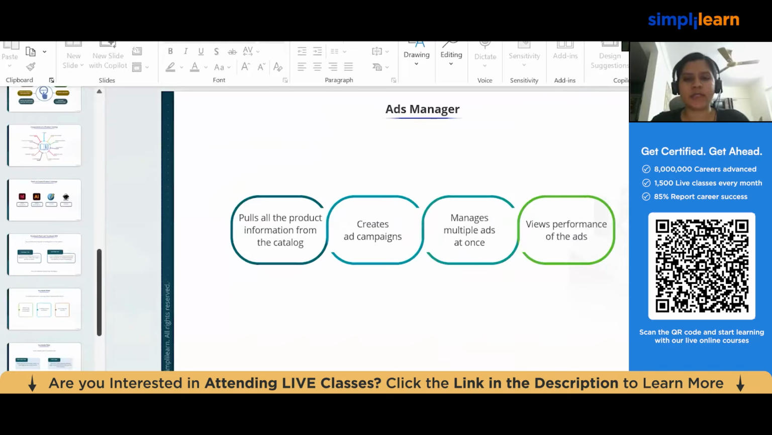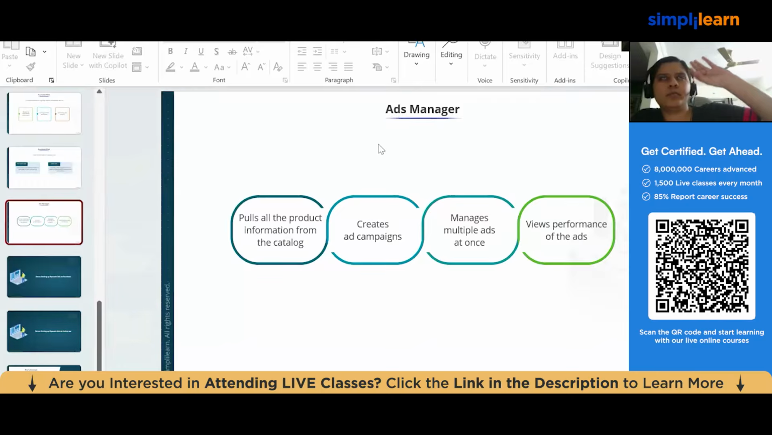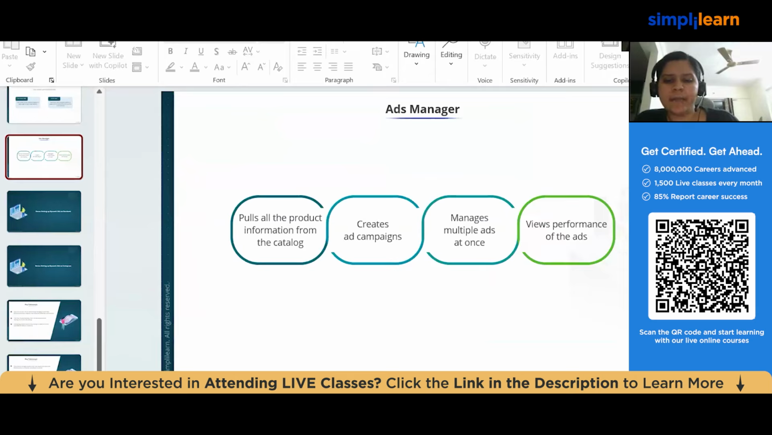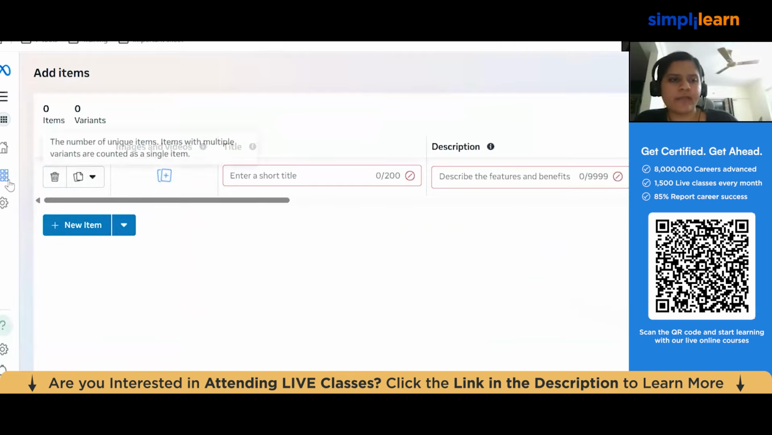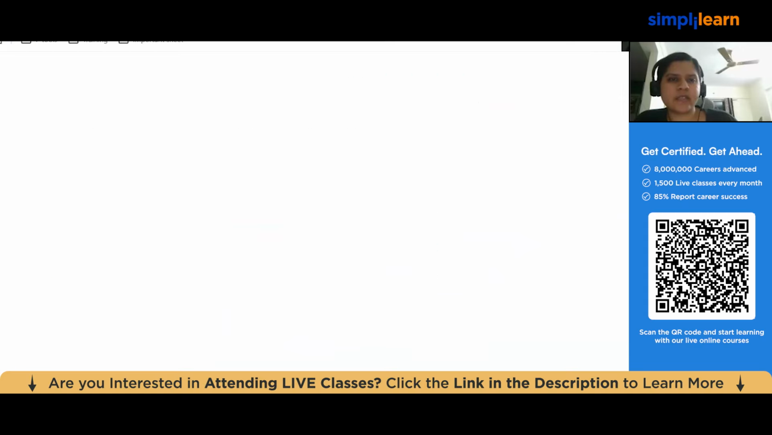Now, once you do this entire thing, once you put the code on your website and you have created your product catalog as well, the final thing that you do is create your campaign on your ads manager account. I'll show you how the campaign creation looks like on the platform. So we'll go back to our ads manager. I'll close all of these links because they're not required.